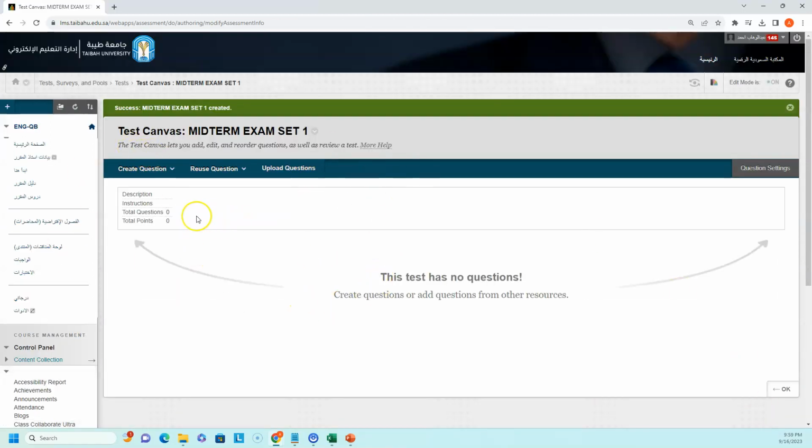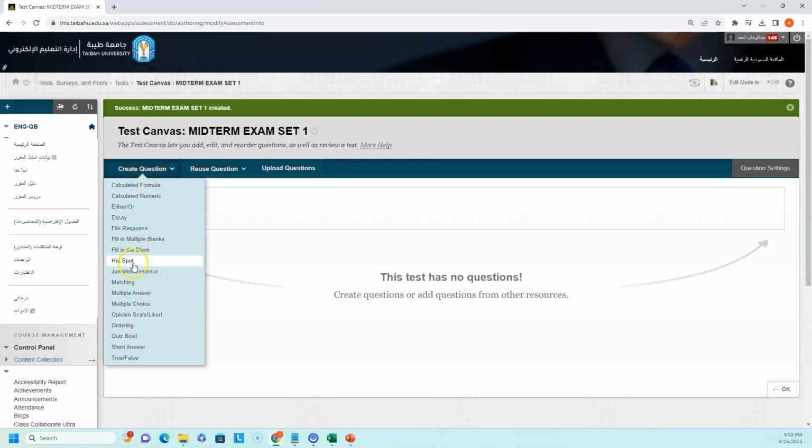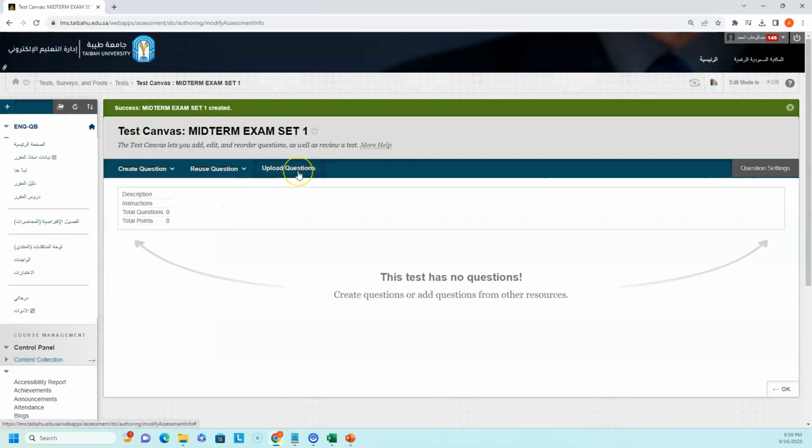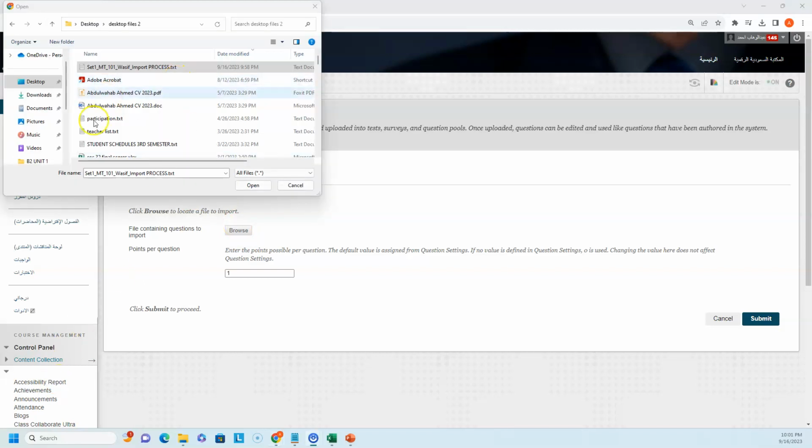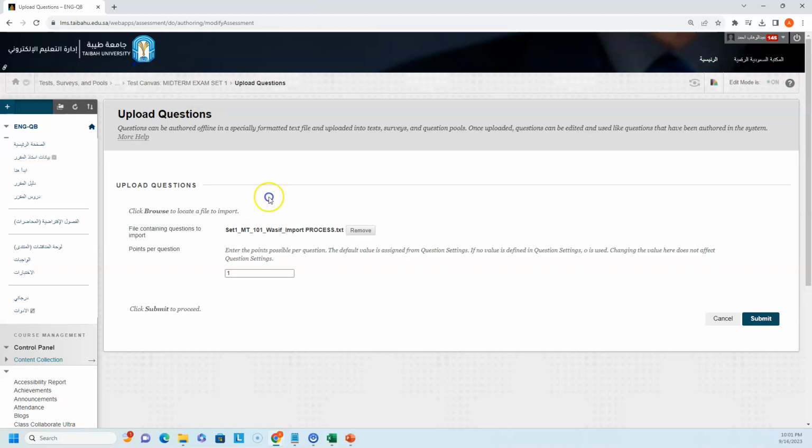This is where you can type in the questions manually, or you can just upload the questions using the format we just talked about. So we're going to click our Upload Questions. Here, make sure you put 1 point per question. Now browse to the file where you save that text file. So I have that. I'm going to now select the file and click open, and then click submit.